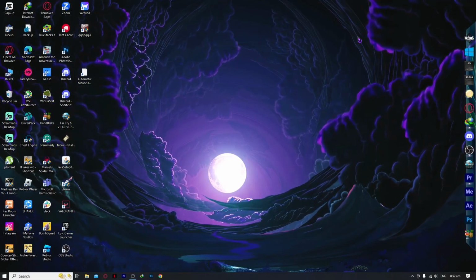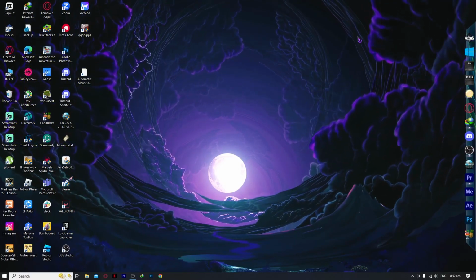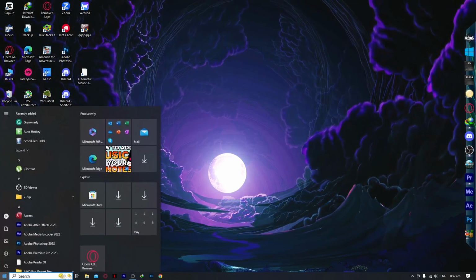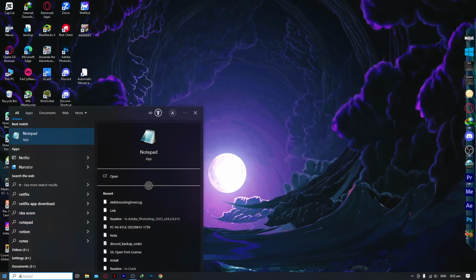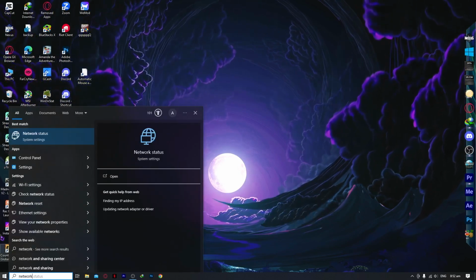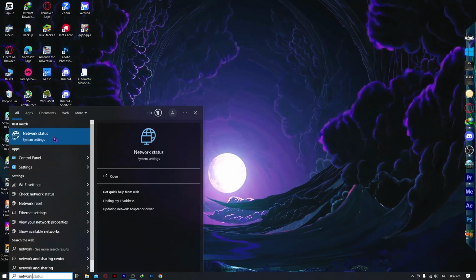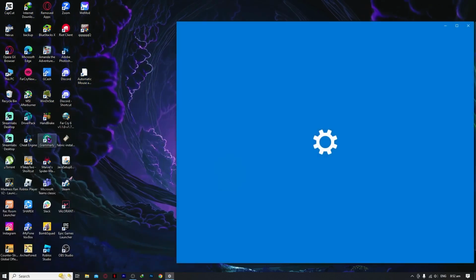So let's begin. Here we are in our Windows, and the first thing that we need to do in order for us to see our Wi-Fi password is go to the start menu, and then from here we're going to type in the search bar "network", and then we can see the network status right here in the system settings, and we want to click on that.